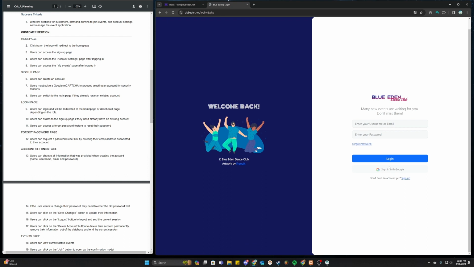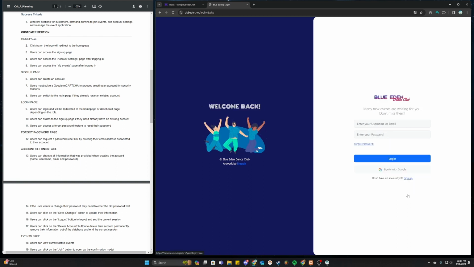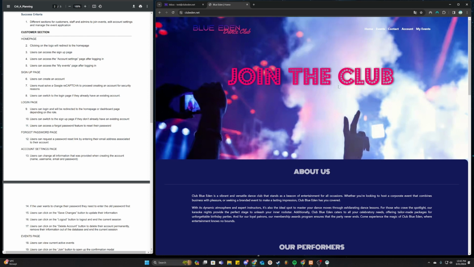Users have, again, the option to switch back to the sign up page if they do not have an account yet. Also, we have a forgotten password feature, which I'll be showing in a moment. After logging in, the user will be redirected to the homepage and can proceed with joining events, editing account information, and more, which I will cover in more detail in a bit.